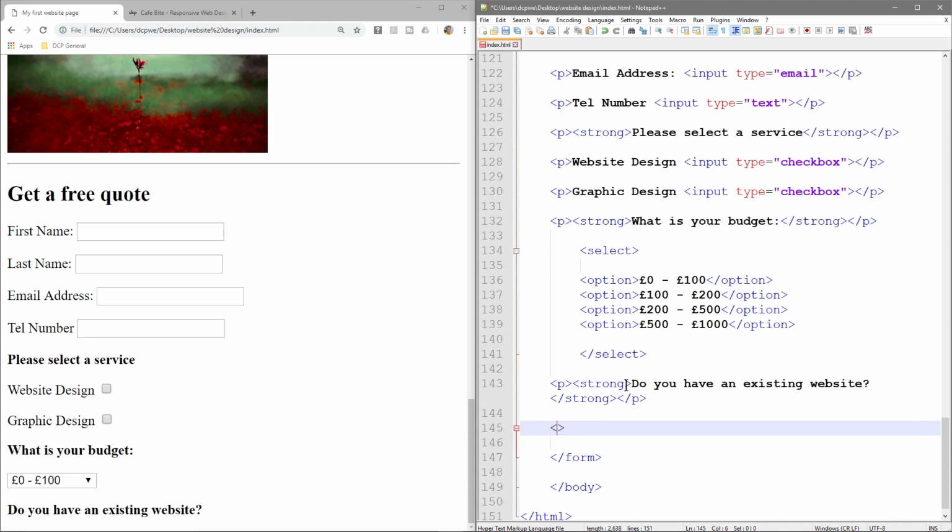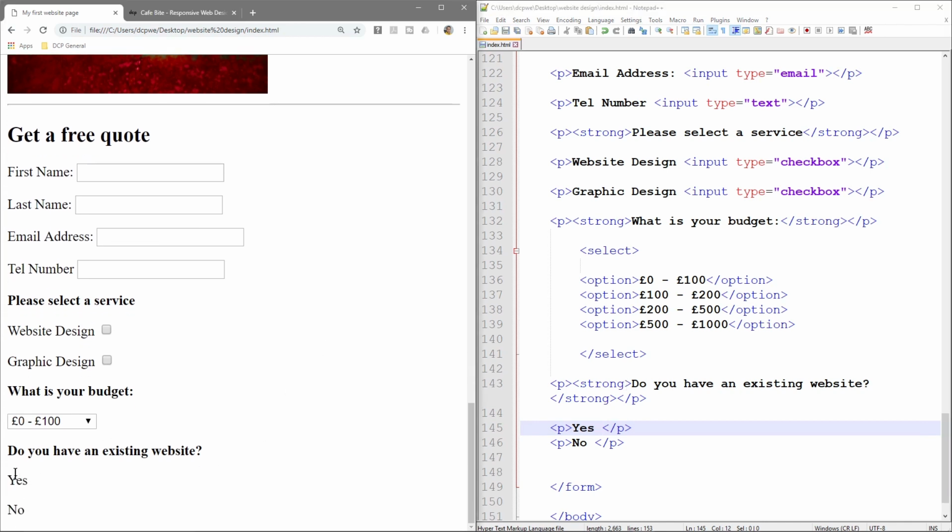So let's do a paragraph tag. And I'm going to copy this and paste it below. So we've got two of them. Then in here, let's say we do, do you have an existing website? Yes or no. Now if I save this and refresh it, we'll see yes and no option here. But really we want to have what we call a radio button.